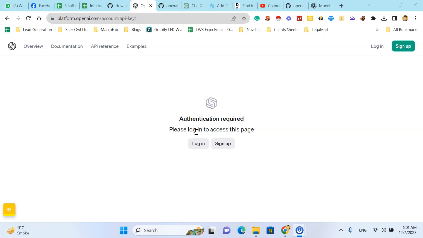Today we'll learn how to generate the API key from OpenAI. So it's a simple step. Just sign up if you don't have an account on OpenAI. In my case, I have the account. I'm going to log in.